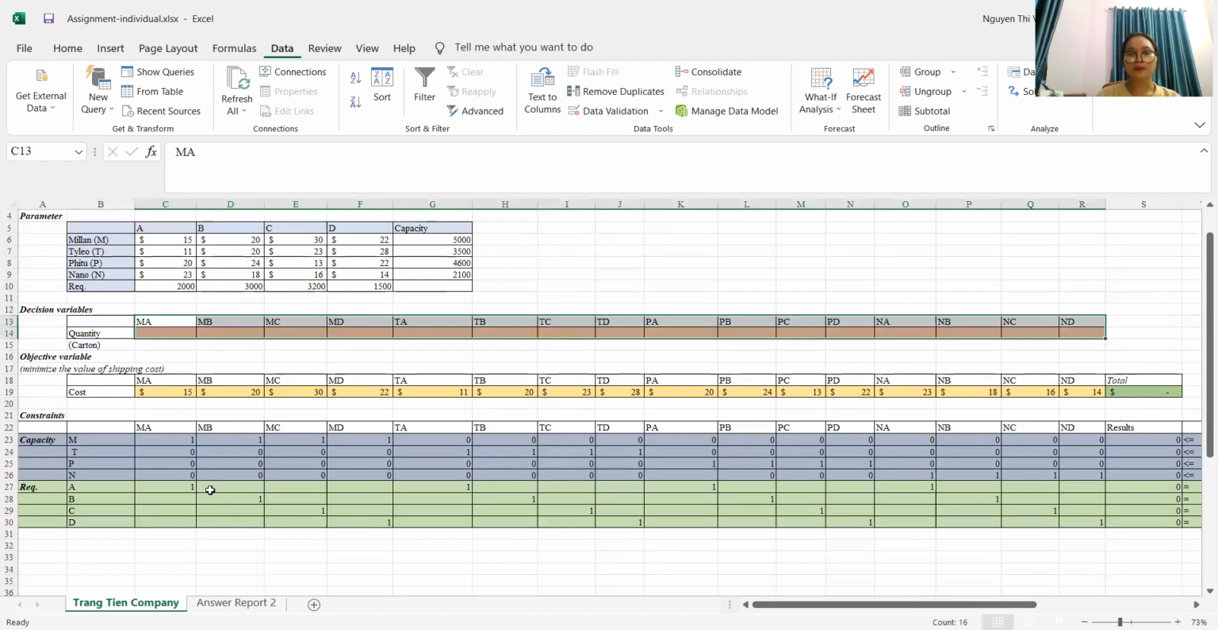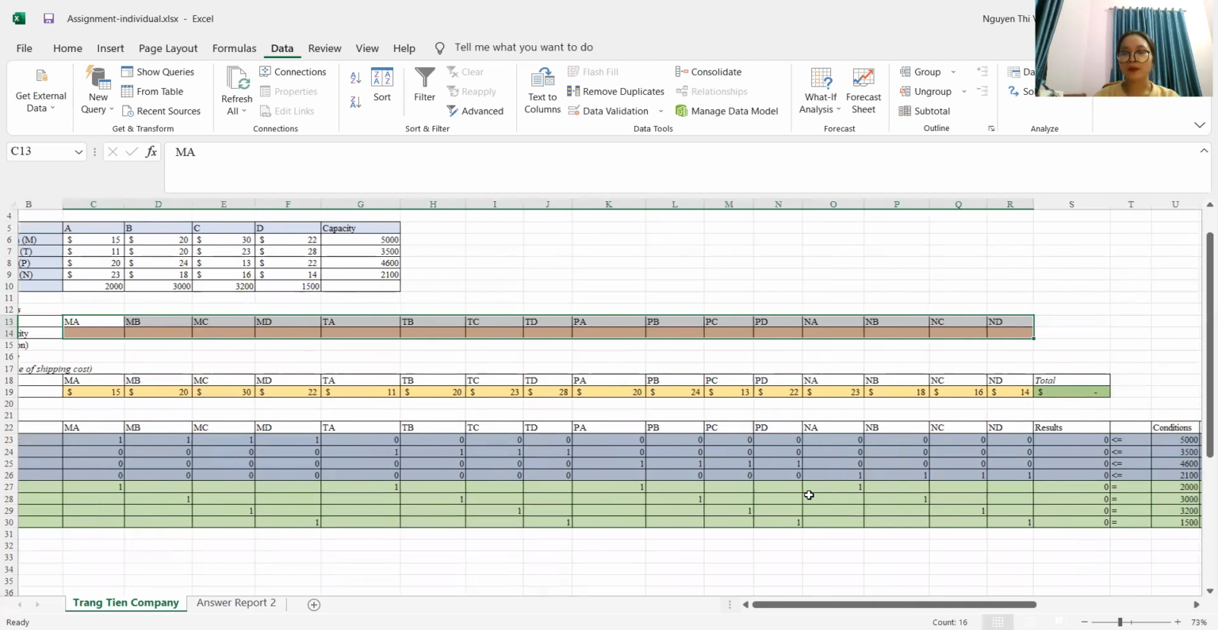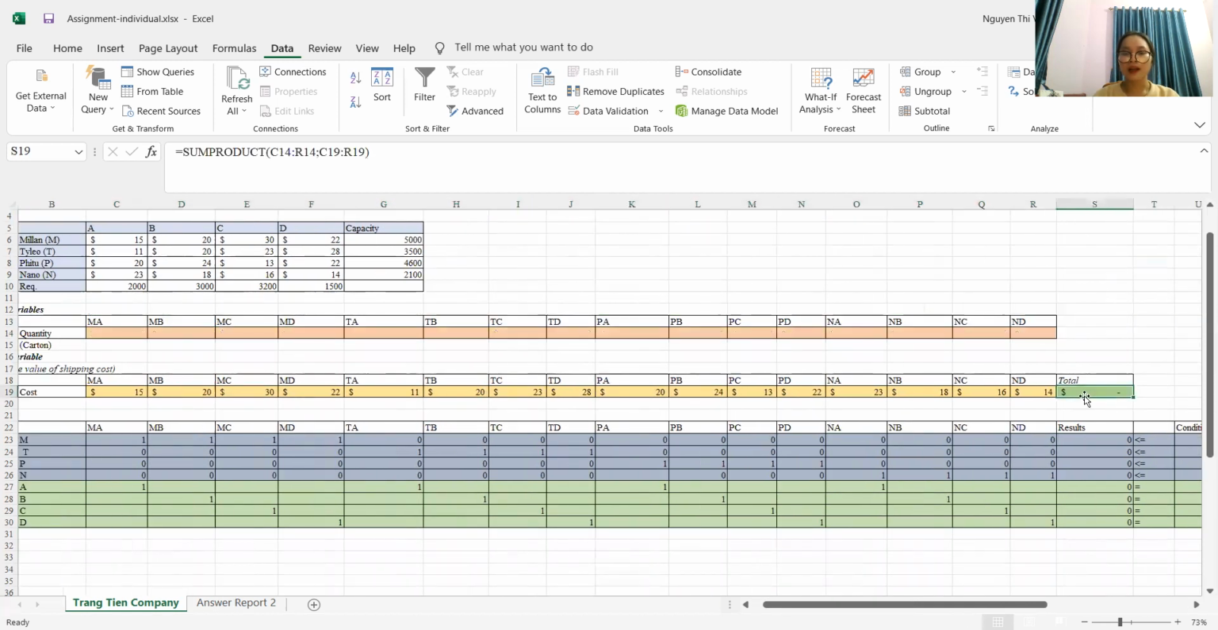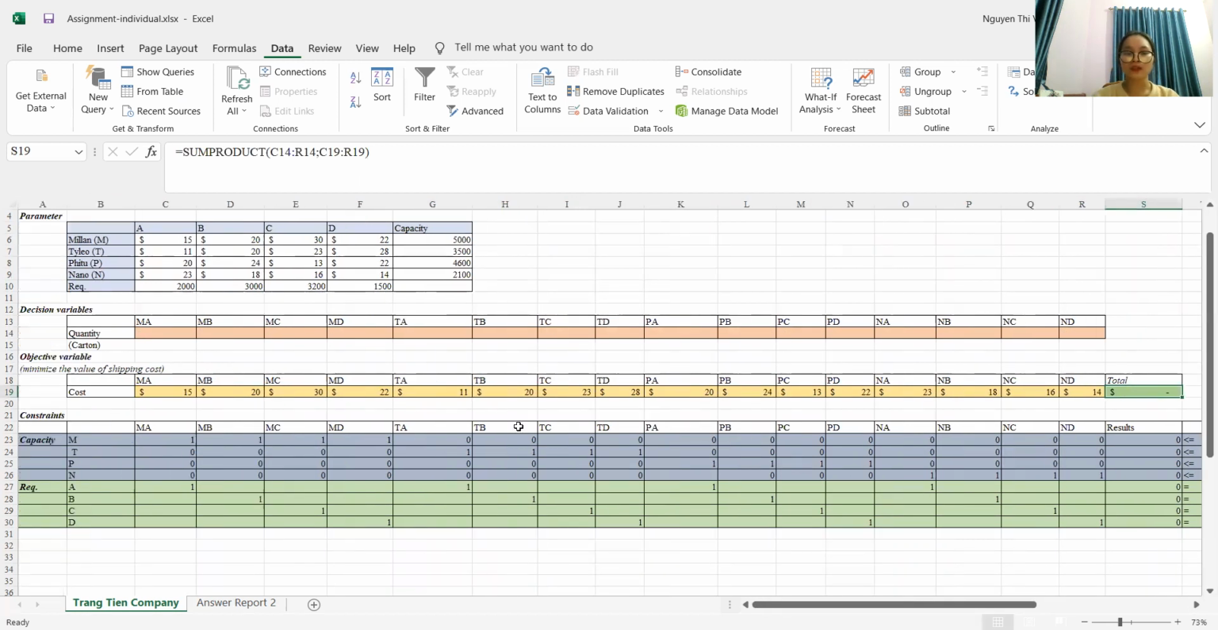In this, the shipping cost for each route and for each product pattern means how much shipping cost each time from factory to store, and the total shipping cost cell. I will apply the SUMPRODUCT function. This function multiplies the quantity of product and the shipping cost and sums it up, and I can get the total. Here is like the output section, and the last is the constraints.